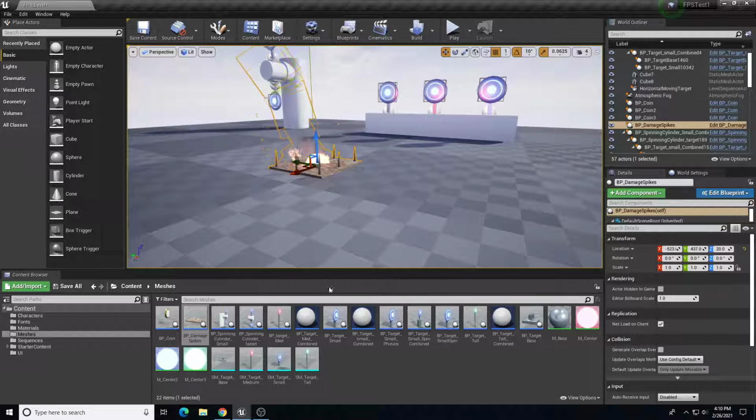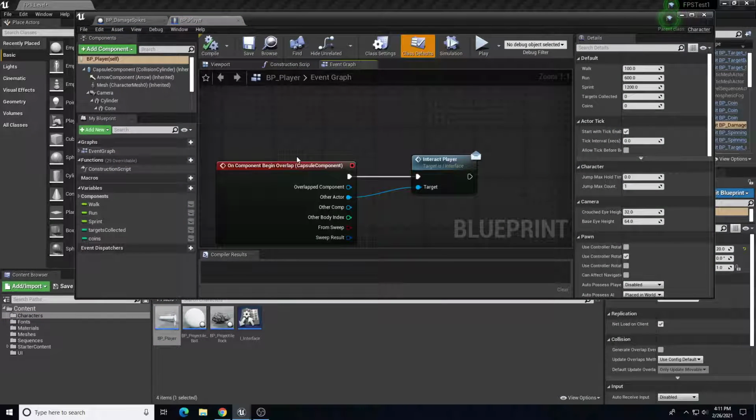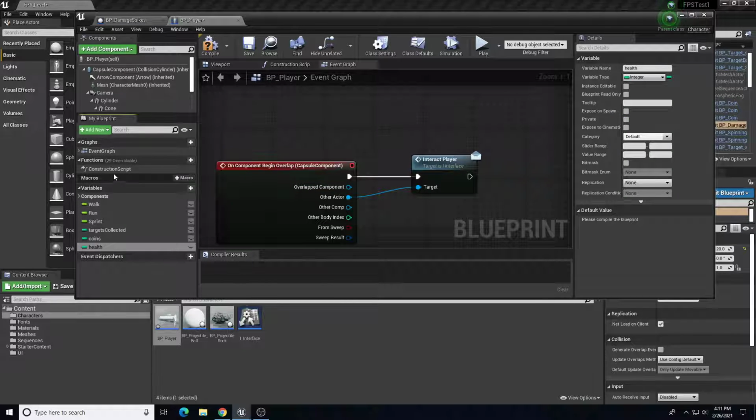All right. So now we need to go create a custom variable on our player character in order to track that, store it as a variable, and then display that on the UI. Okay, so in our player character, we're going to create a new variable, and we need to have one called health. This is going to be an integer. And we need one, eventually, that's going to be max health.